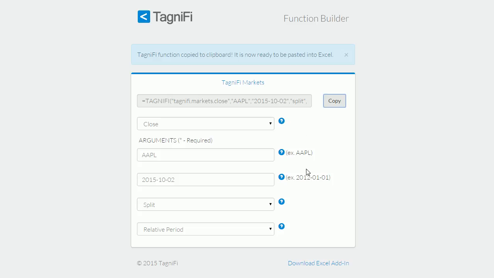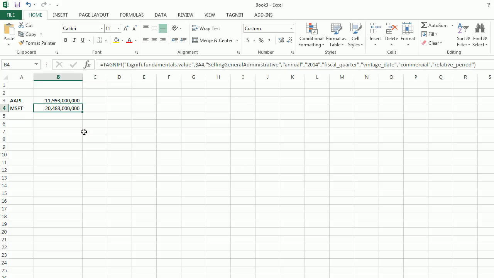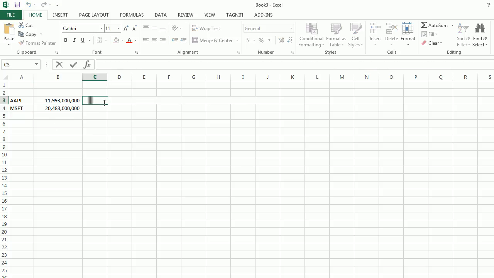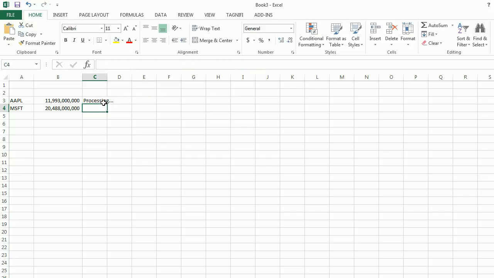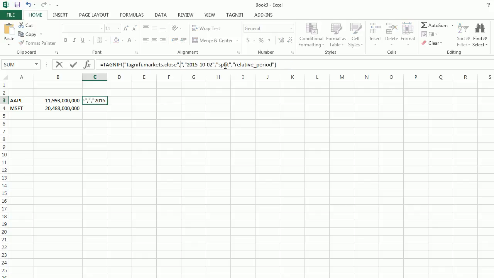Hit copy. Go back over to our Excel workbook, and I'll just put this over next to Apple here. Enter that, and there we have Apple's closing price for October 2nd, 2015. And of course, we can also replace the ticker symbol. And then I'll just drag that down, and now we'll have the same data point for Microsoft. So there's their closing price on October 2nd, 2015. So it makes it really easy to pull in market data with that function builder.